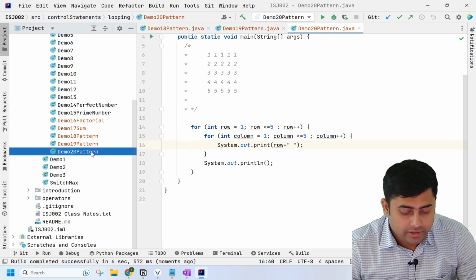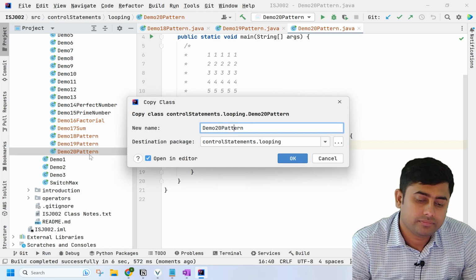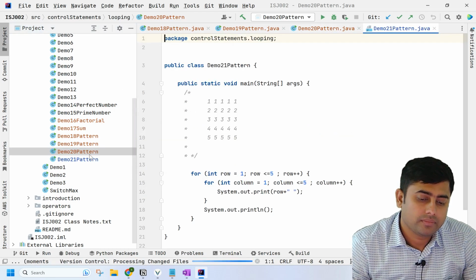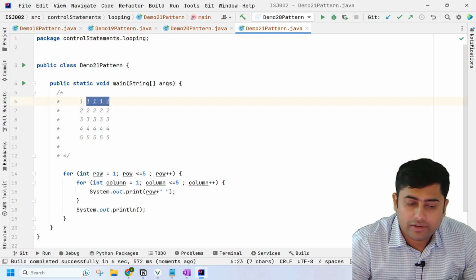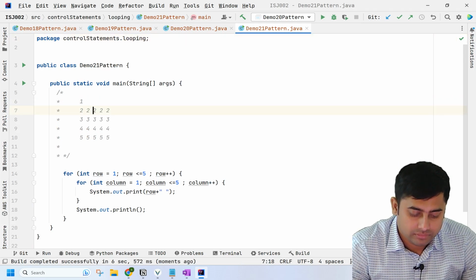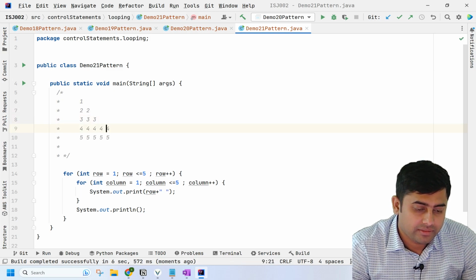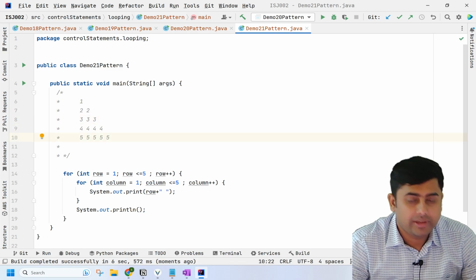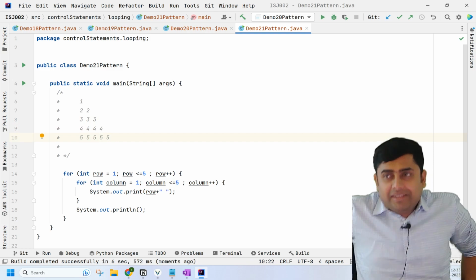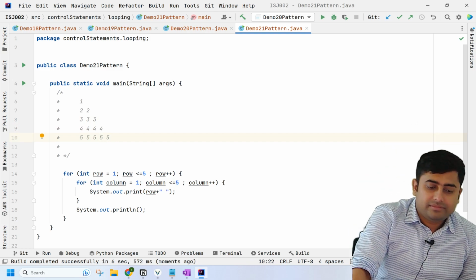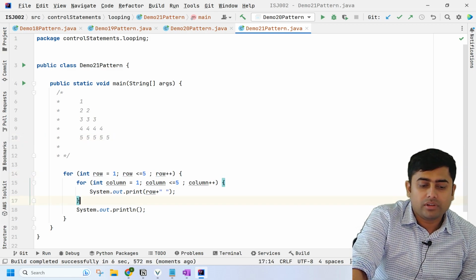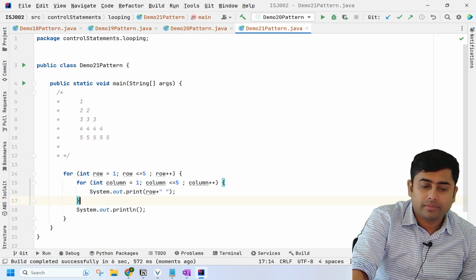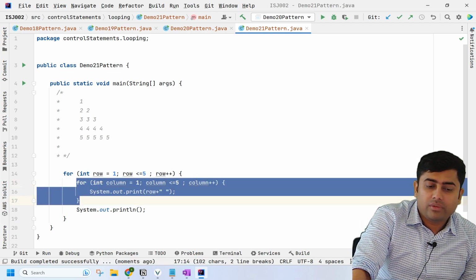Now I want next level. What I want: 1, 2, 3, 4 and 5. So this will be same, number of rows are same, so this will remain same, this will also remain same. So what we have to do, we have to change something.